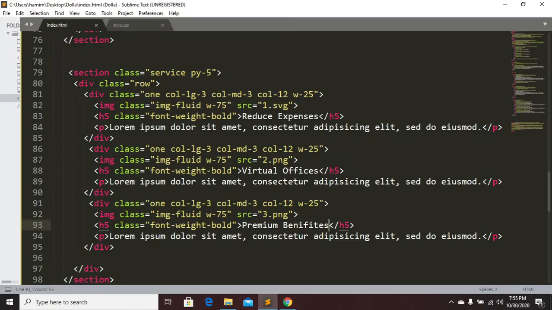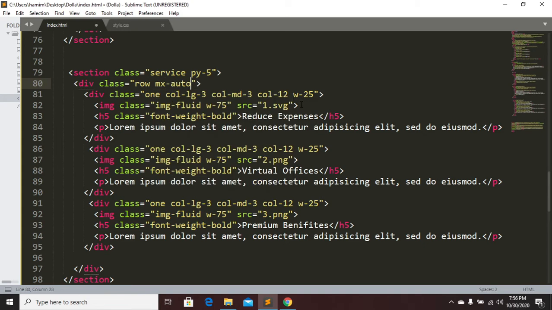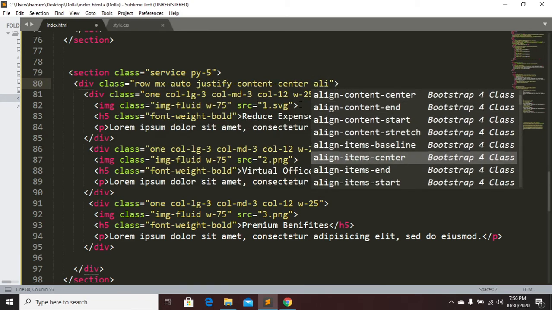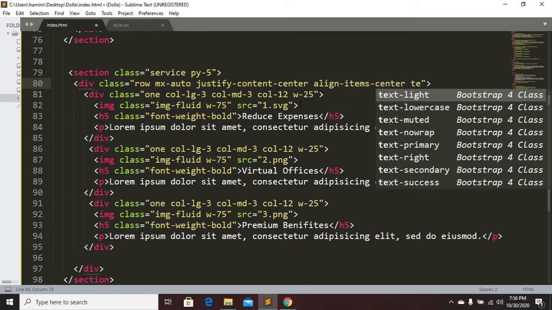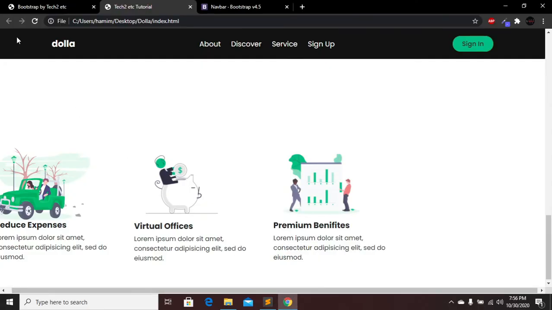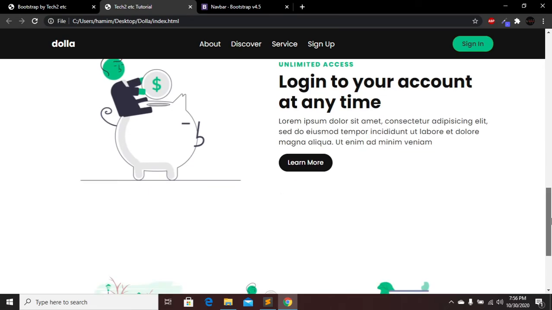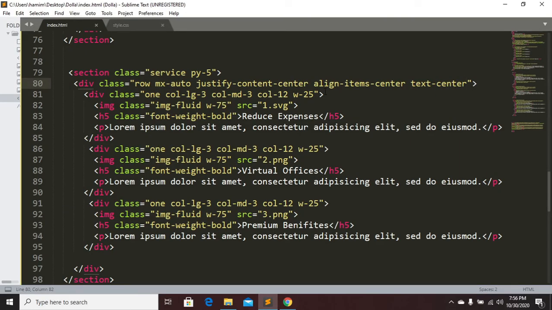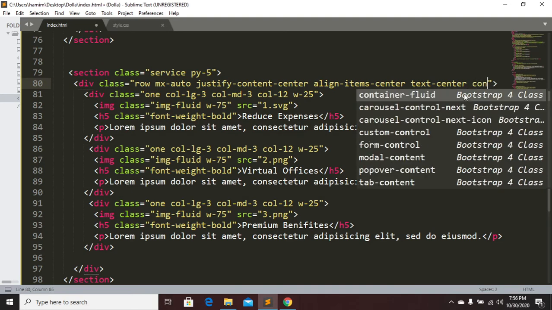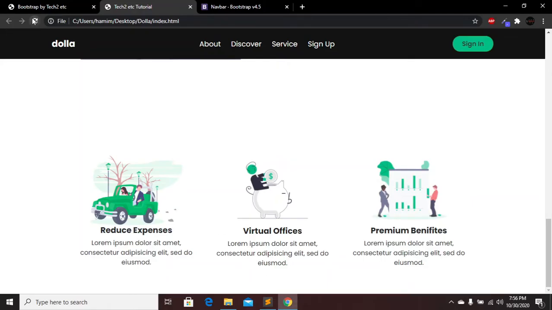So now go to our HTML again, and in our row class I want to do everything in center, so that's why mx will be auto, and justify content will be center, align items will be also center, and the text align will be also center. That's it. Now save, go our website and refresh. So yeah, here you can see that now everything is center. And here I will create another class for our row, and here it will be container. That's it. Now save, go our website and refresh.